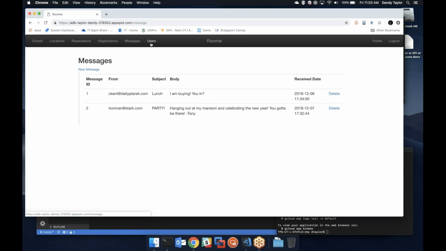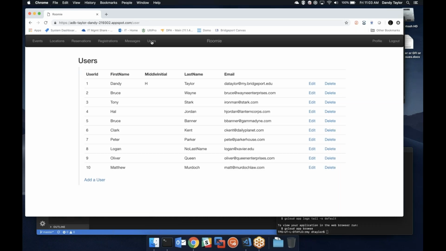The final one is, again, because I'm an administrator, I have the ability to look at and review the users of the system. So in this case, I have a list of all of the users. Now, a normal user isn't going to be able to see this tab at all.